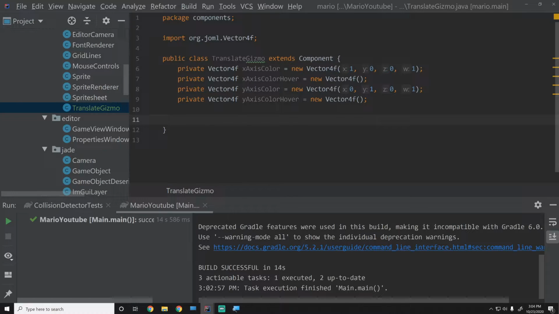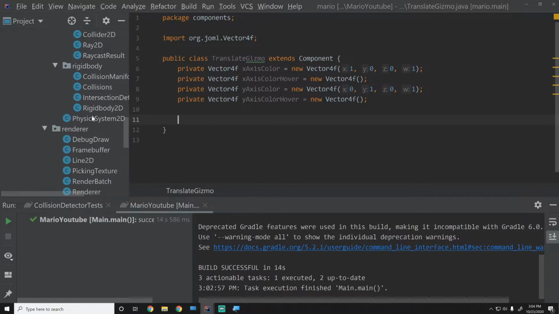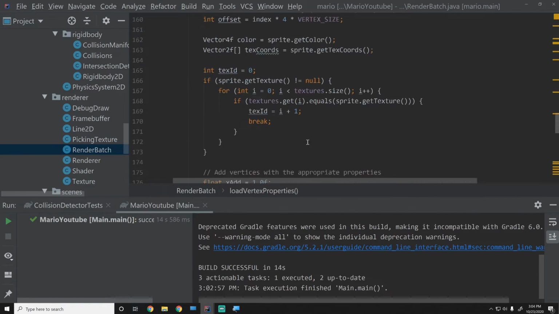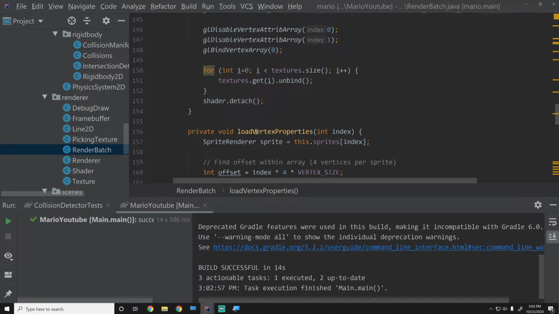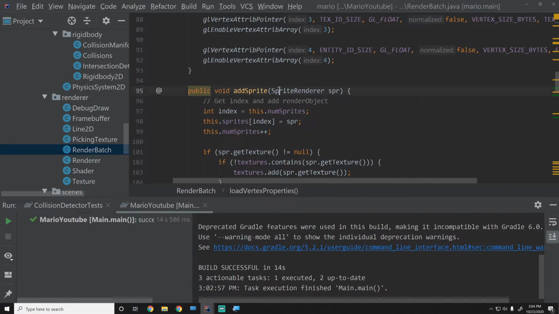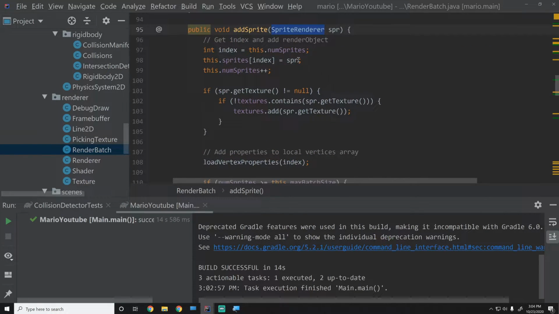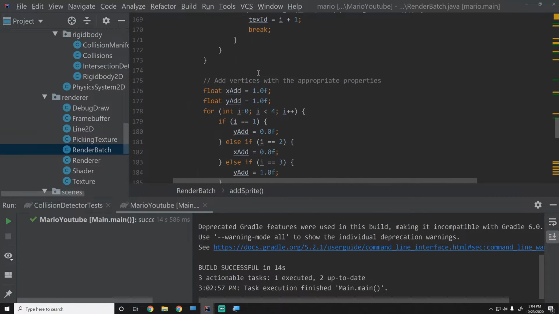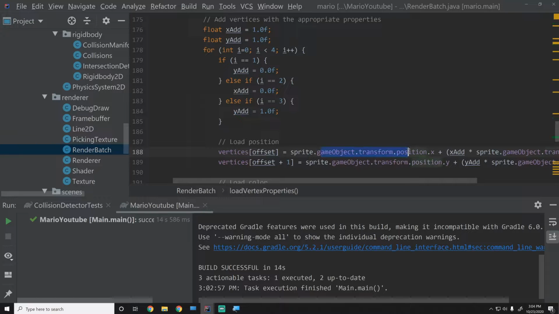Like I said, we want to actually create game objects and move these game objects around. I wouldn't do this normally, it's just not ideal. But the way we have our render batch working right now, we can only really add images, which is what those arrows are for the gizmos, by using sprite renderers that are attached to game objects. Because when we load the sprite renderer, we automatically assume that sprite renderer will be attached to a game object.